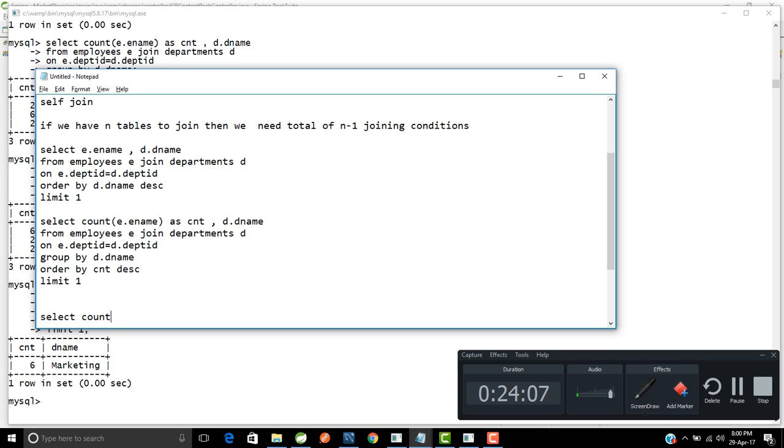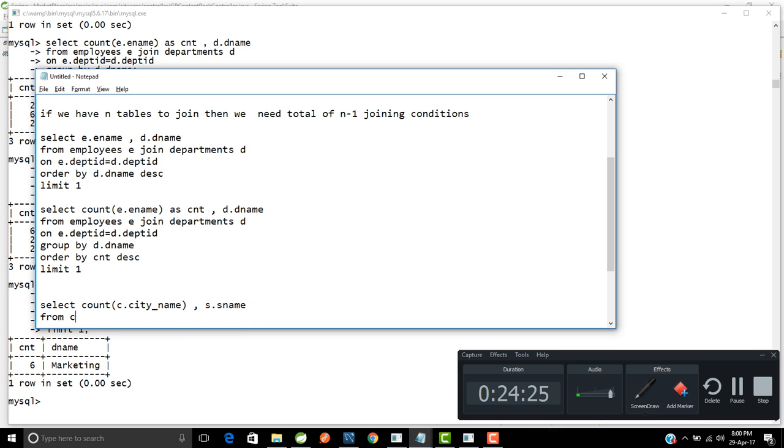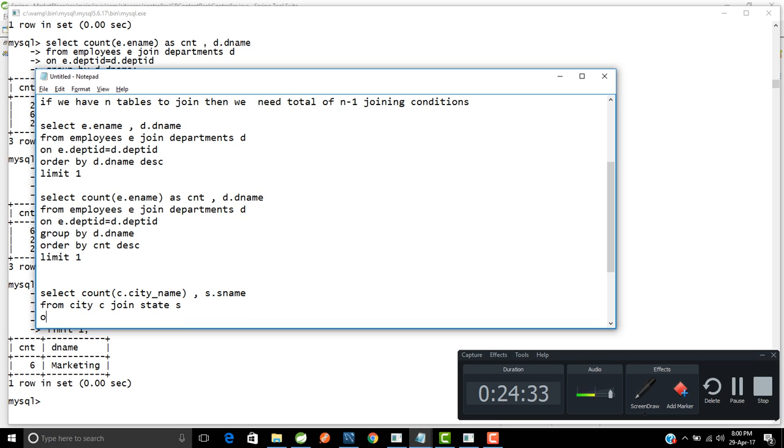So what will I write? Select what? Count of what? Suppose city table I alias it with C, city_name, comma s.sname, from which table? City C join state S. Okay, on which condition? From the SID of the state table to the SID of the city table. Okay, like this.